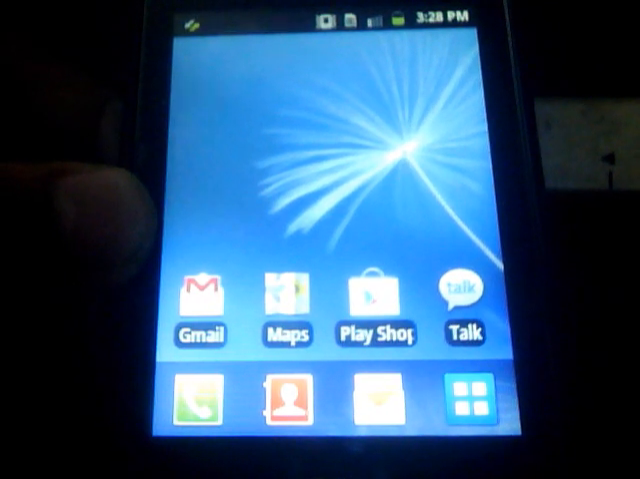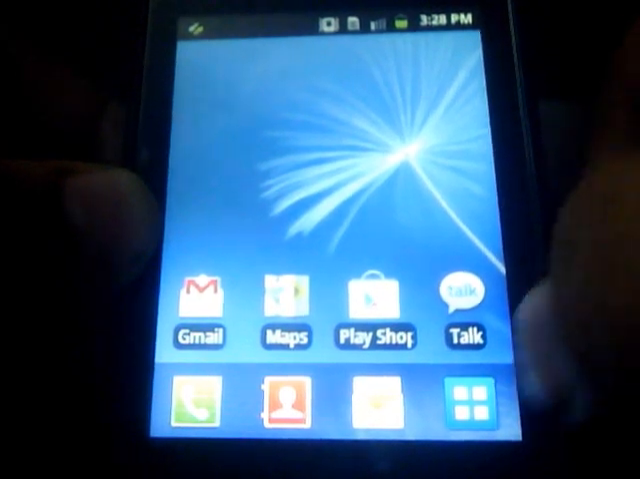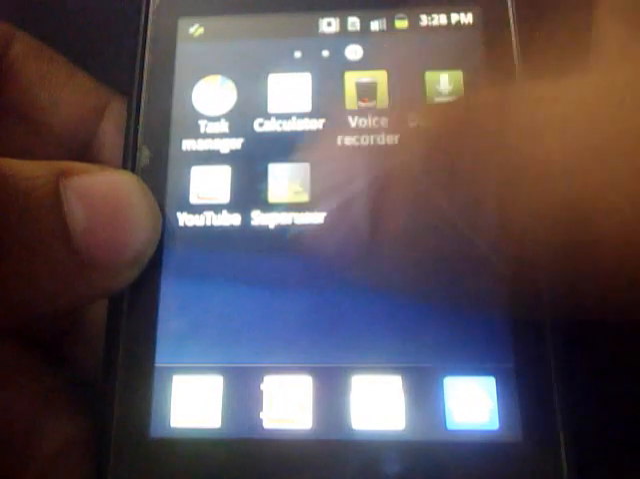Hi guys, this is a video review on how to install the Simplicity version 5 on Samsung Galaxy Y. First of all, root your phone. Just Google how to root your phone.